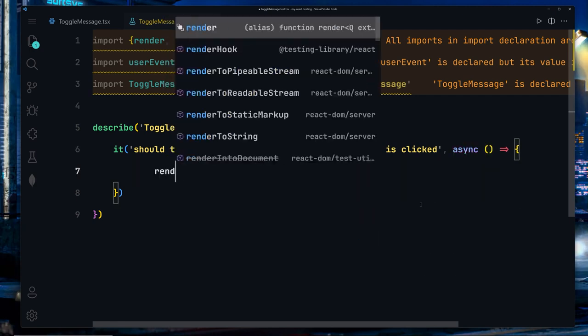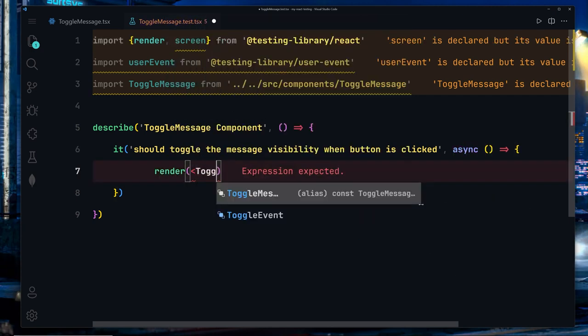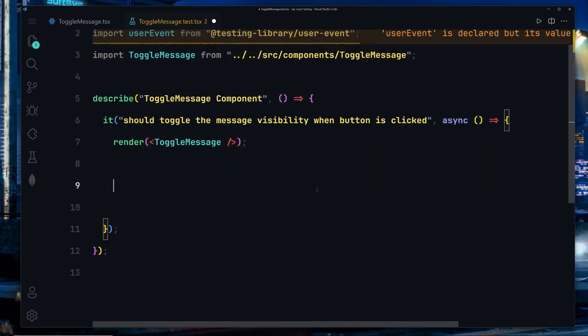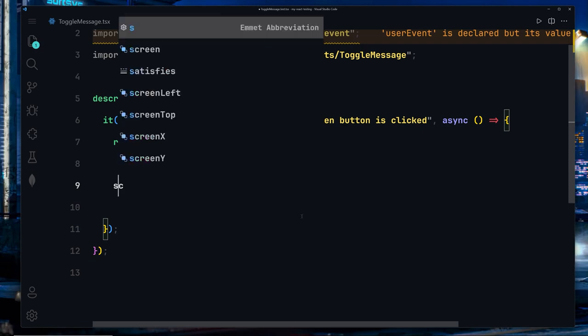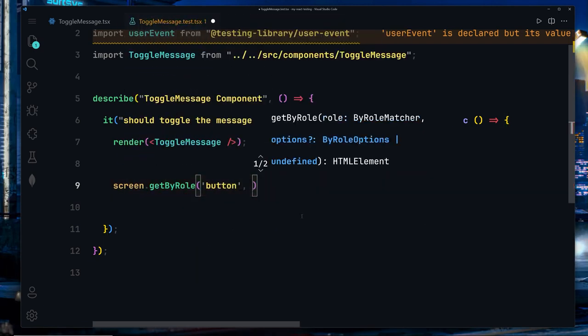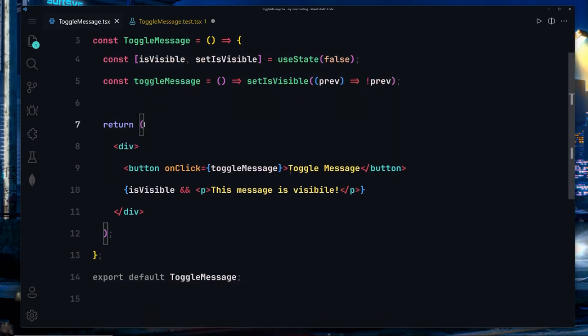Now, first of all, we have to render our component, which is the toggle message component, and I'm going to save that right here. The first thing that we have to do is get that button, so that we are able to click on it. I'll use screen.getByRole, and I'm going to provide the button, and which button we want to select. We want to select this button right here.